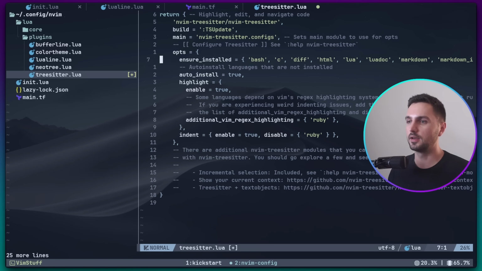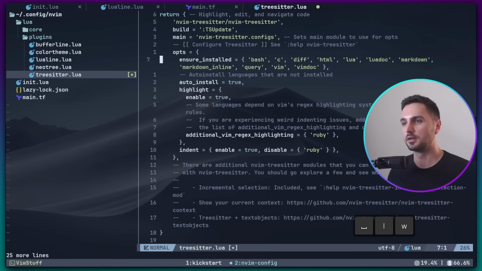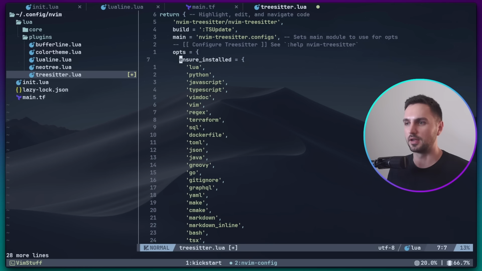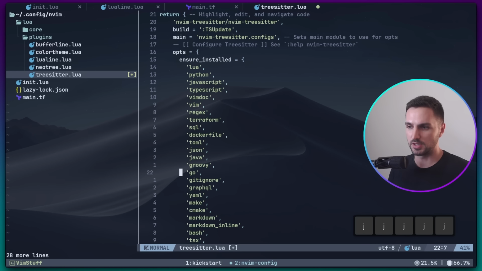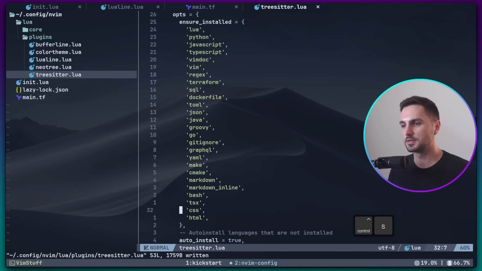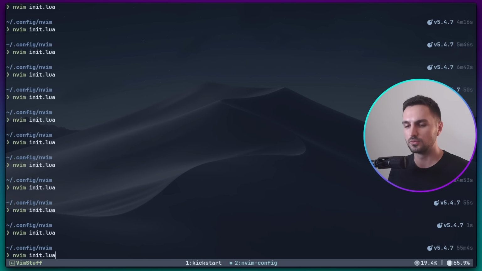Now we have a pretty long line here that we can't fully read. So let's make use of the keymap that we set up earlier, leader LW. And now we can see all of the sources that have been set up. This is a good starting point, but I like to add a few more languages. So let me replace this property with all the languages that I use. So now we have Lua, Python, JavaScript, TypeScript, also regex, Terraform, SQL, Dockerfile, also JSON, Java, Groovy, and a couple of other file types. Let's save this and exit out of Vim, restart Vim.